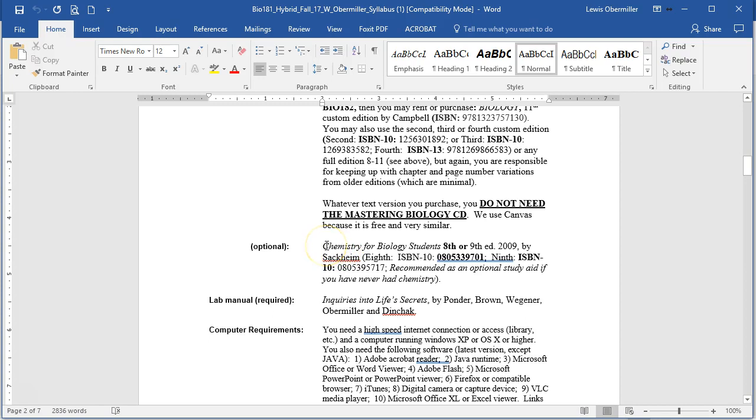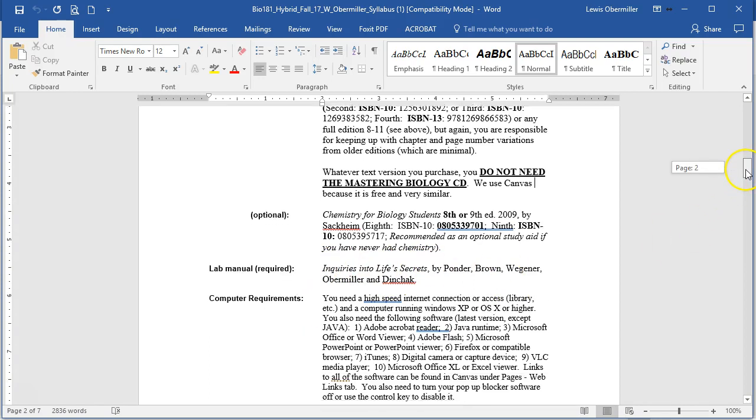A lot of the students haven't had chemistry, and so I encourage you to buy this book, Chemistry for Biology Students, either the 8th or 9th edition. They're both very similar to each other. I think this one's $45 and this one is $15. I put the ISBN numbers in here as well. The lab manual is required. You're going to have to go to the bookstore and buy that. There's no other place to get it.